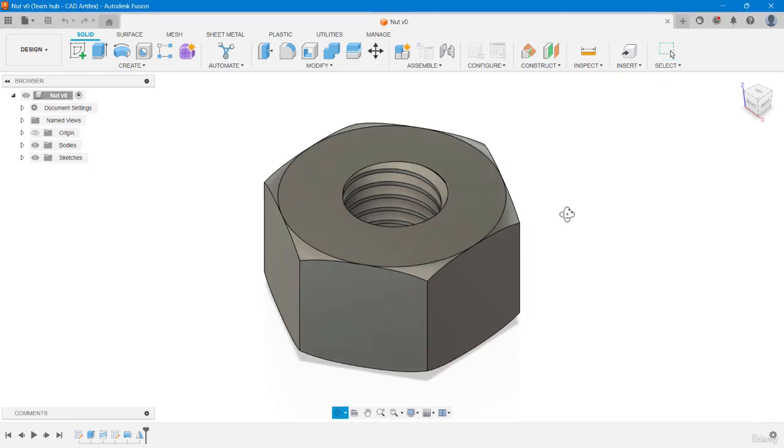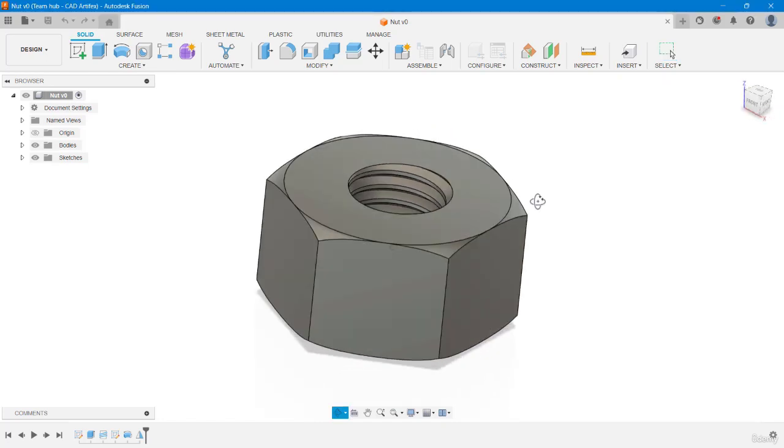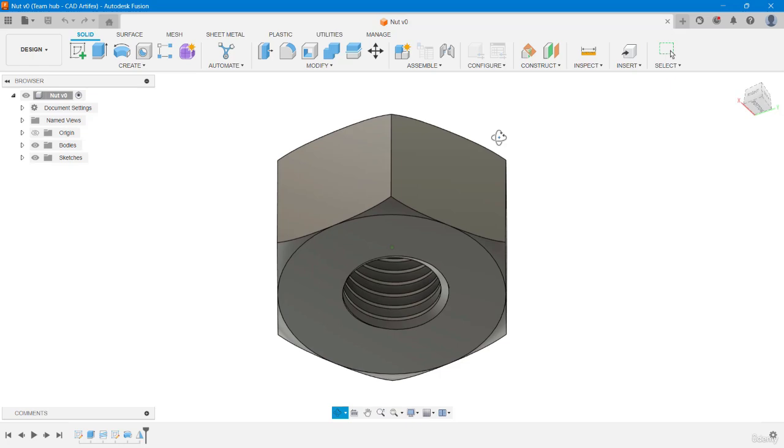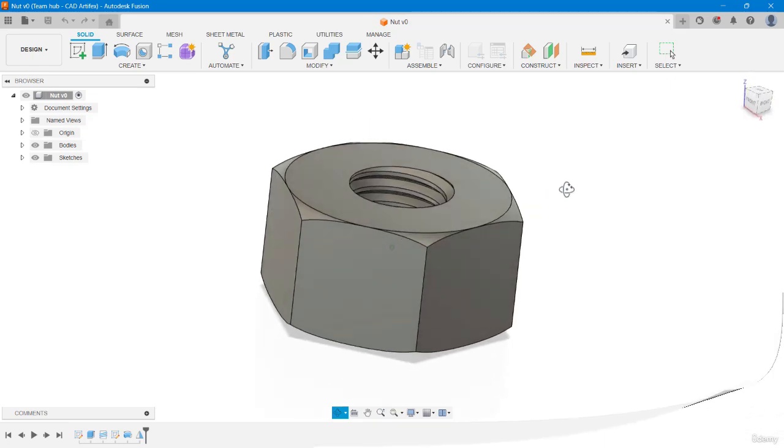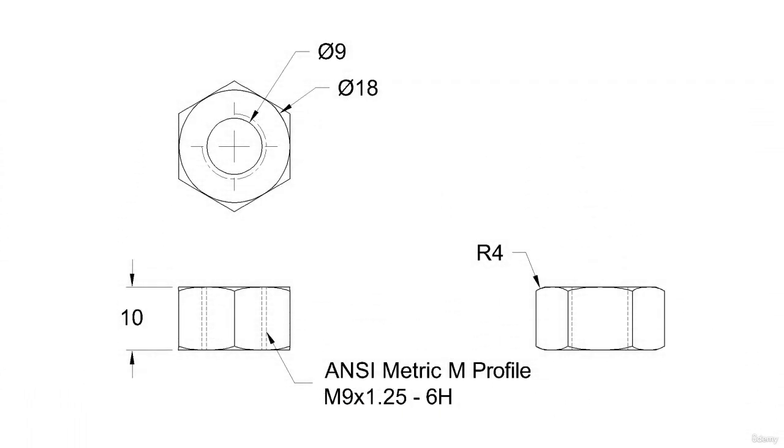This video will be creating a nut for the vice assembly. So here is the model we are going to create. Drawing files have been attached for reference. You can also download the file from the link.